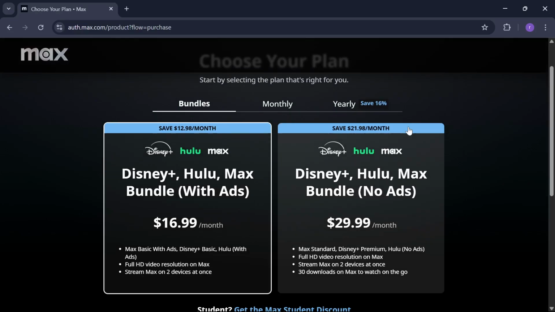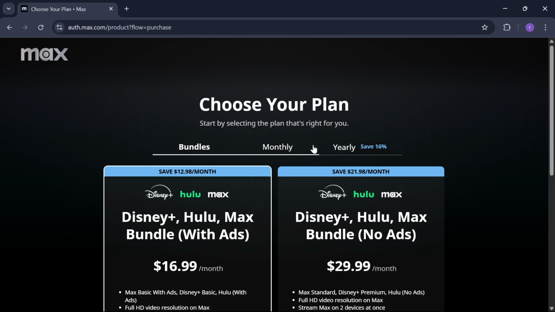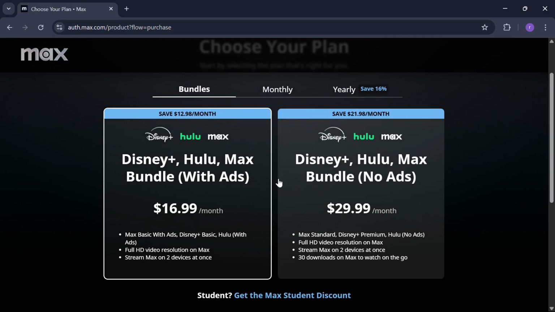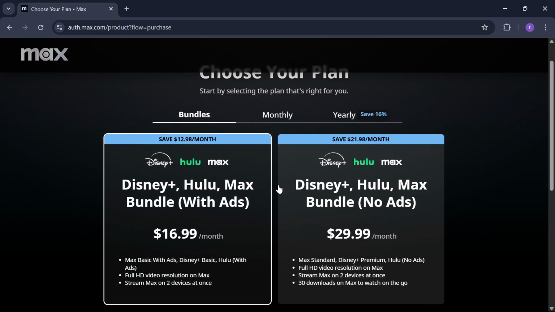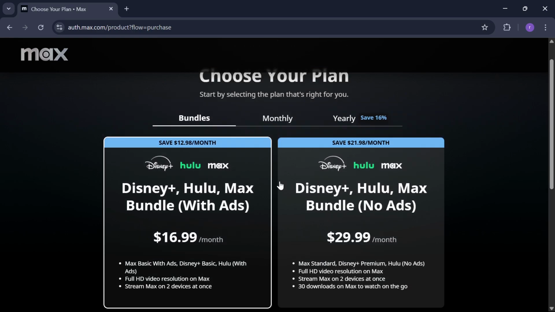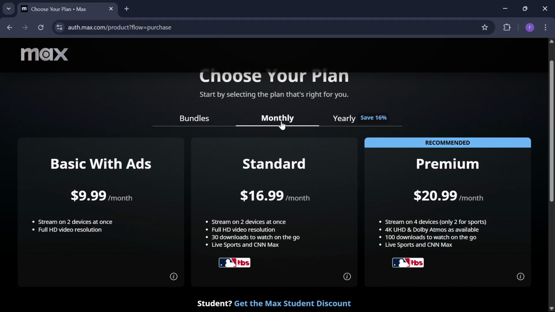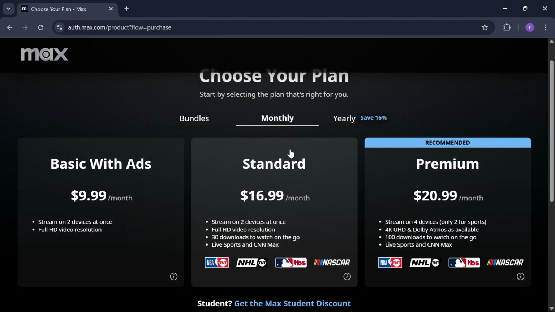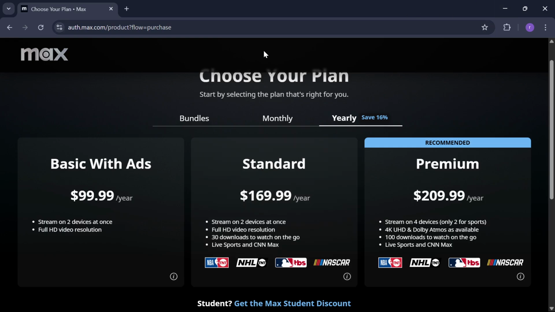You have to click on that, and as you can see, there are multiple plans here, like bundles on Disney Plus, Hulu, Max bundle with ads, and Disney Plus, Hulu, Max bundle with no ads, and that is 16.99 per month and 29.99 per month. And if you see the monthly option, basic with ads is 9.99 per month, 16.99 per month is standard, and premium is 20.99 per month. And if you select a yearly plan, you will just save 16% of the amount you will be giving.